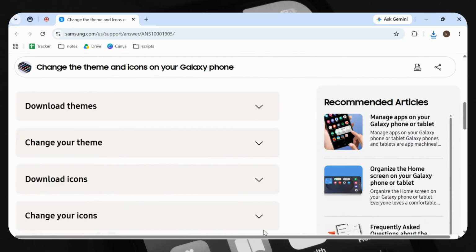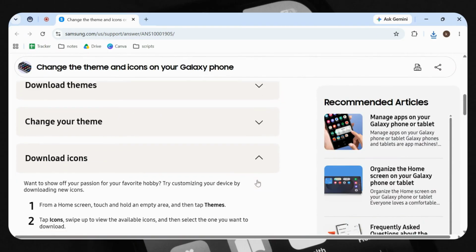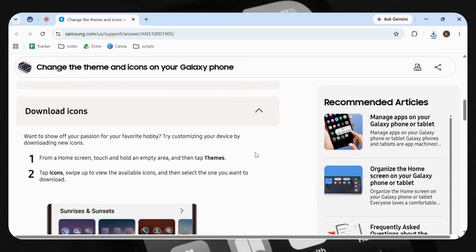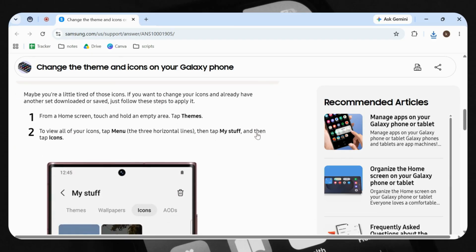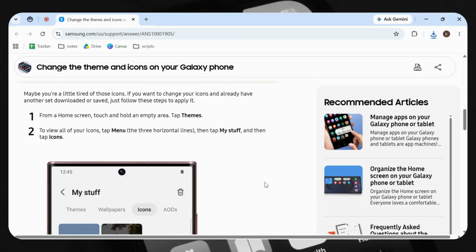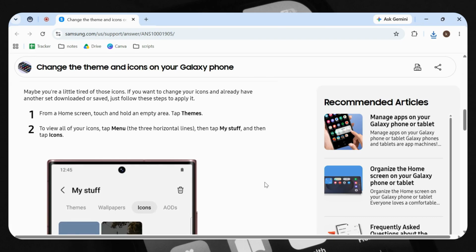This opens the editing menu where you'll see options like wallpapers, widgets, and themes. Once you're inside, tap Themes to open the Galaxy Theme Store. If your version looks slightly different, look for the Galaxy Themes option in the same menu.